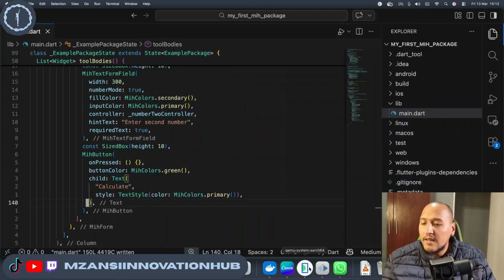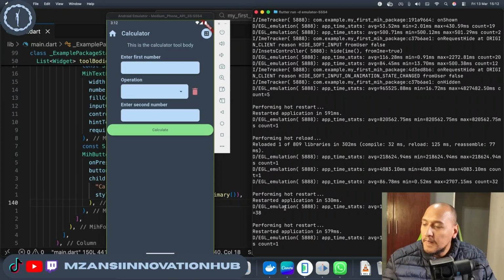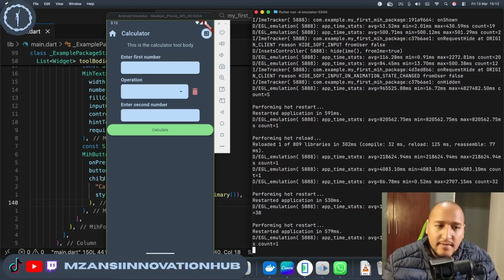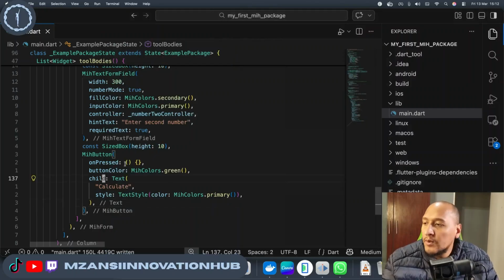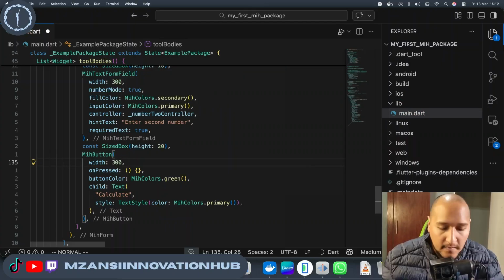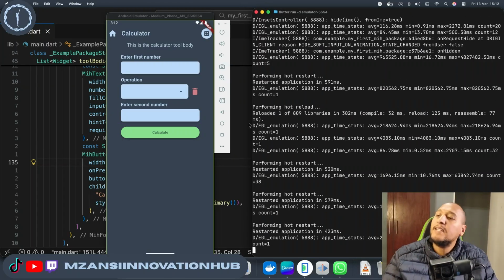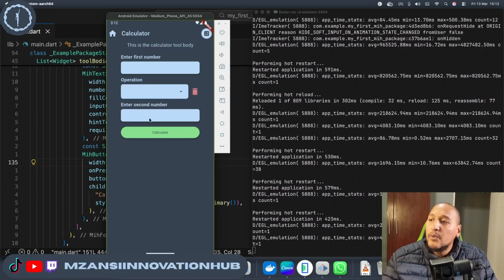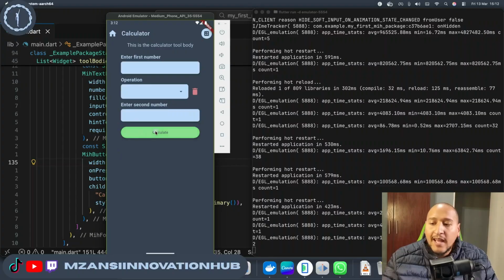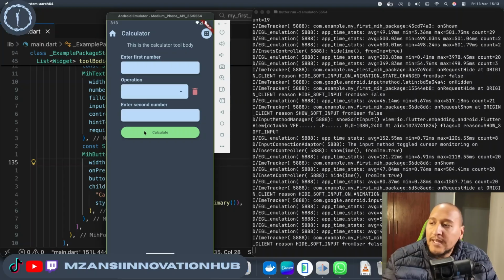Save it, head back over to our app, reload. And now we have a button. Let's fix the width of the button also. Reload. And you can see we have our first number, we have our drop down options, we have our second number and a calculate button. Currently the calculate button doesn't do anything. So that's the next step that we're going to do. So let's add some functionality to our button.